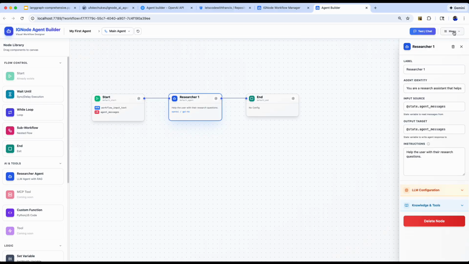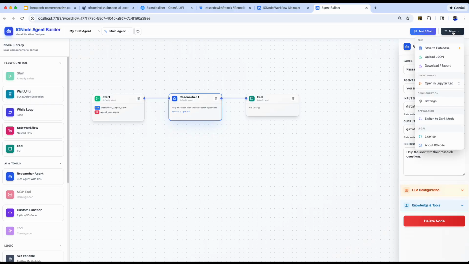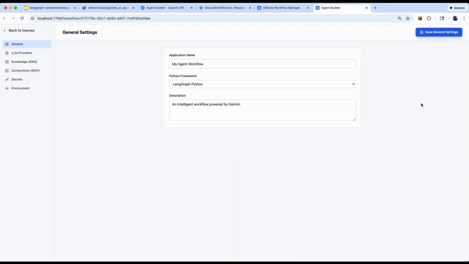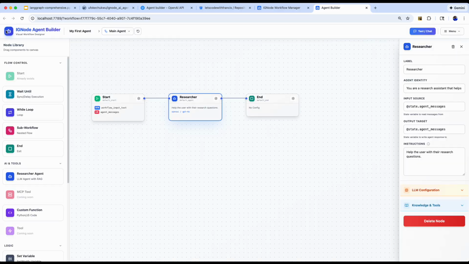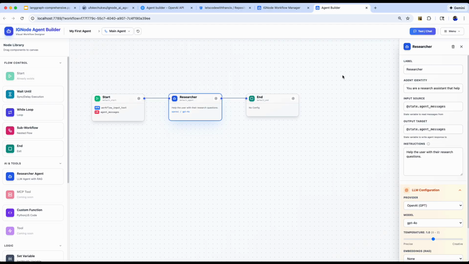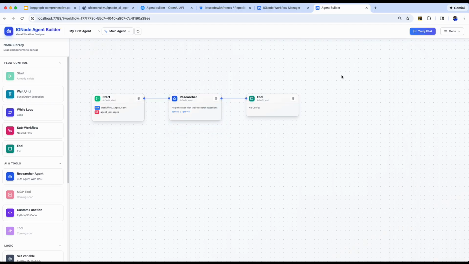And if you want to maybe enable other providers, right? Let's say you're using Gemini, you can go to the settings menu and go to LLM providers, and you could just enable that. But for now, we're going to disable that, and we're just going to use OpenAI, right? And there is nothing else. That's the agent. Let's test this out.